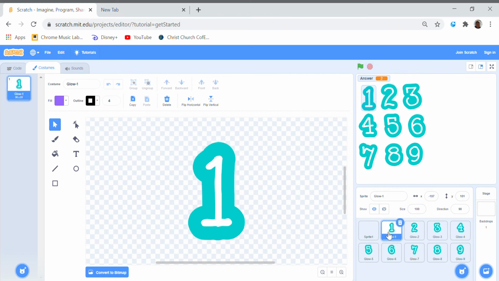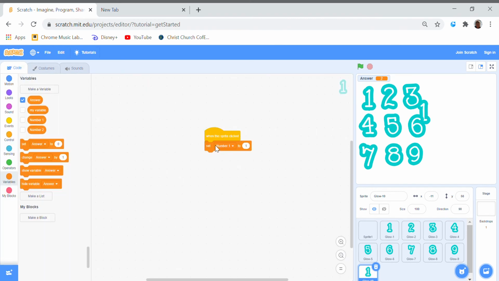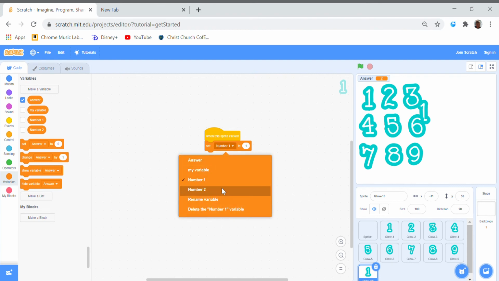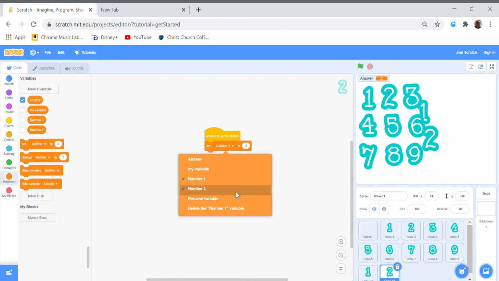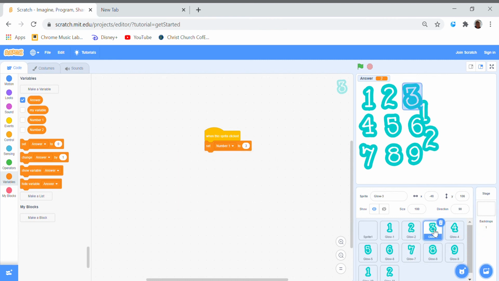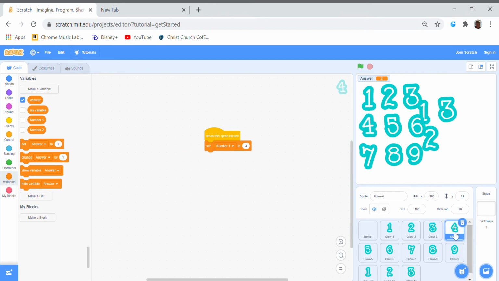So the next thing we want to do is go to our first sprite, the one that's our number 1, and duplicate it. Then go to our code, and instead of set number 1 to 1, we want to do set number 2 to 1. You can do that each time. So say glue 2, duplicate, then we change that to number 2 instead of number 1. Then glue 3, duplicate. Basically keep repeating that process until you should have 19 sprites, which is a lot of sprites.